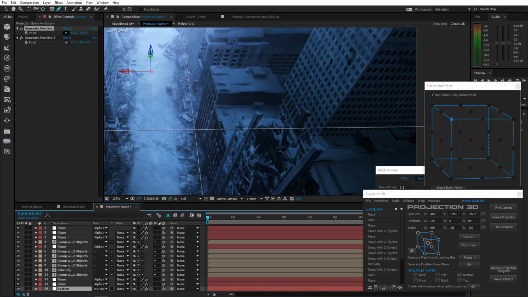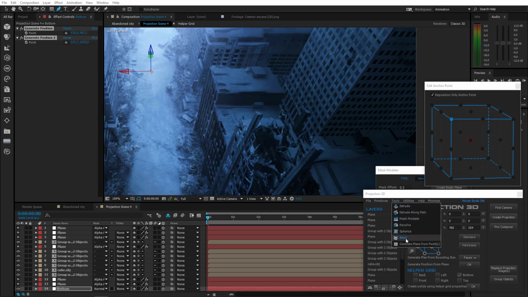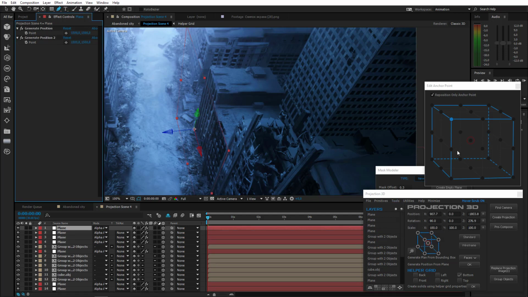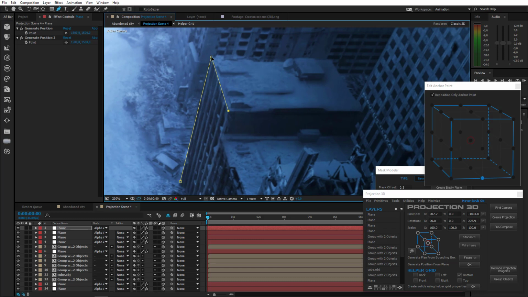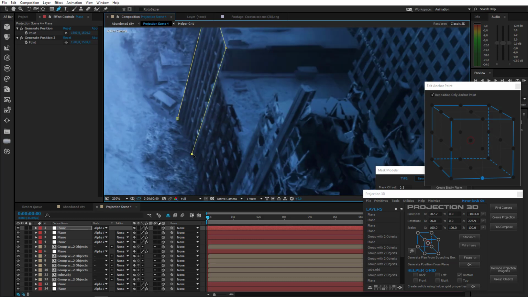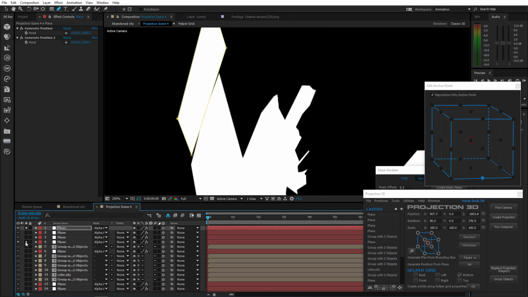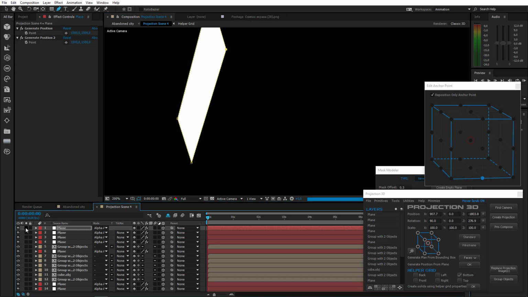Select the bottom layer and generate position. The second position is already there, so select both and create a plane. Reposition it, and then mask it. Okay, now check if everything is okay. Let's fix it here a little bit. Okay, great.